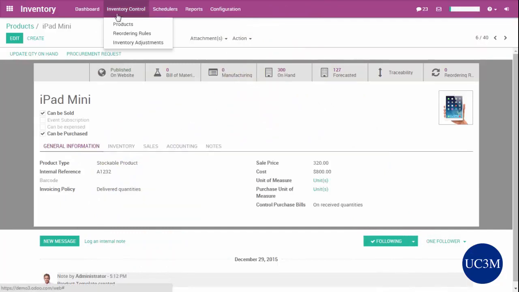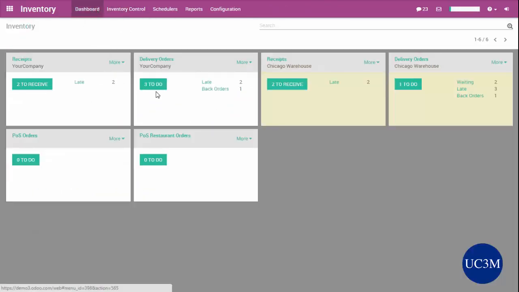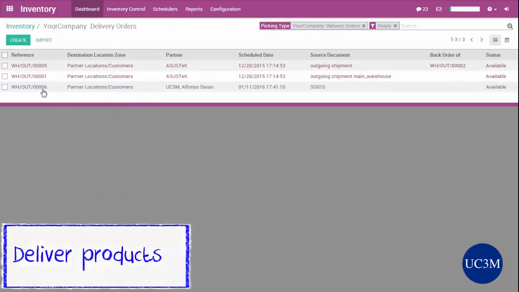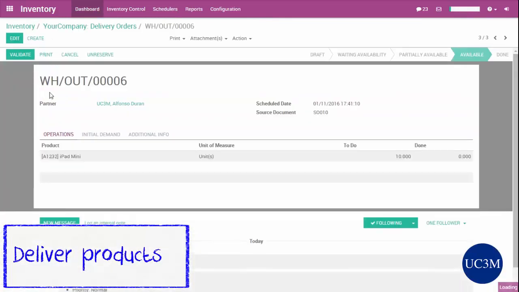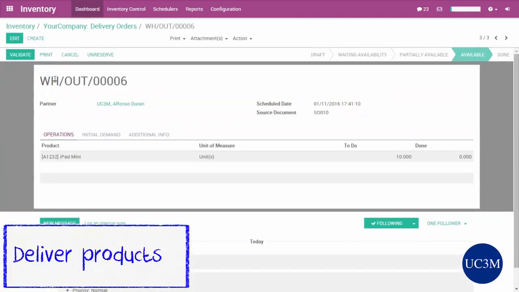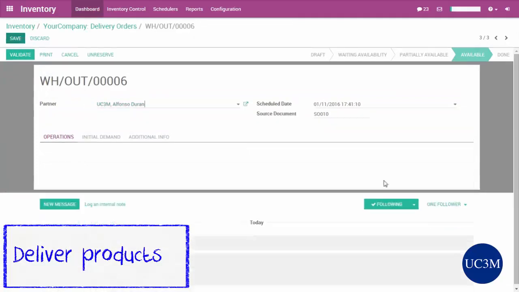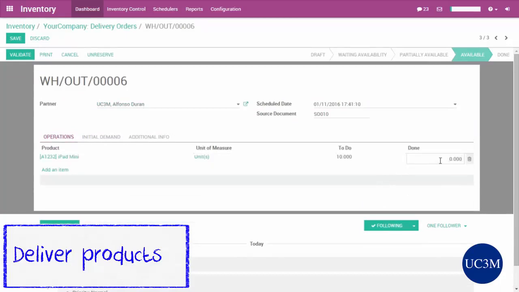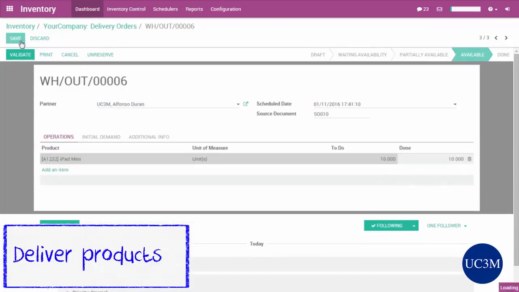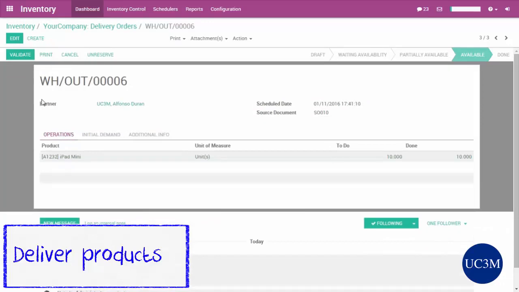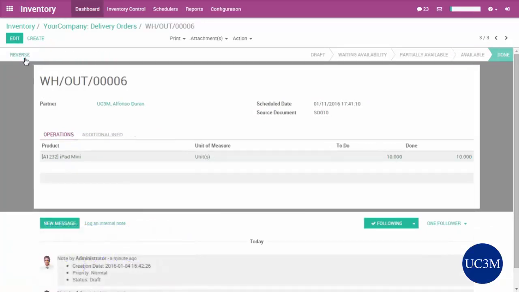Back to the dashboard, we shall execute out of these pending delivery orders our own transaction. Thus, we will deliver the 10 units requested, which are available in inventory. We'll edit the order and specify how many units will be delivered now. We save and validate it.